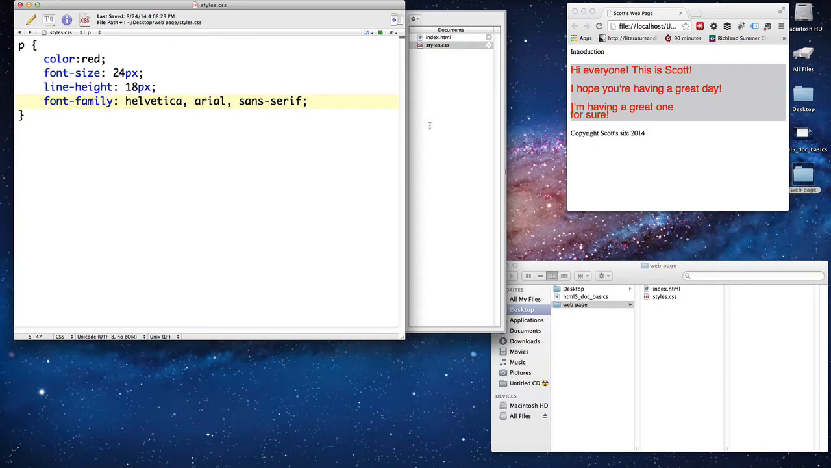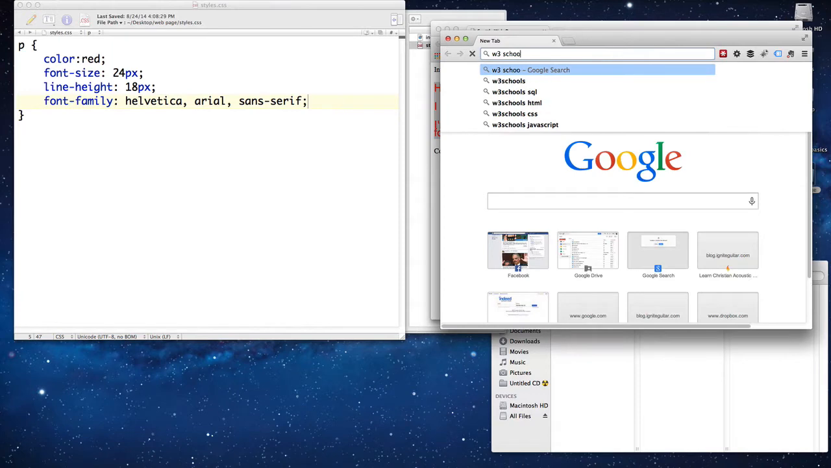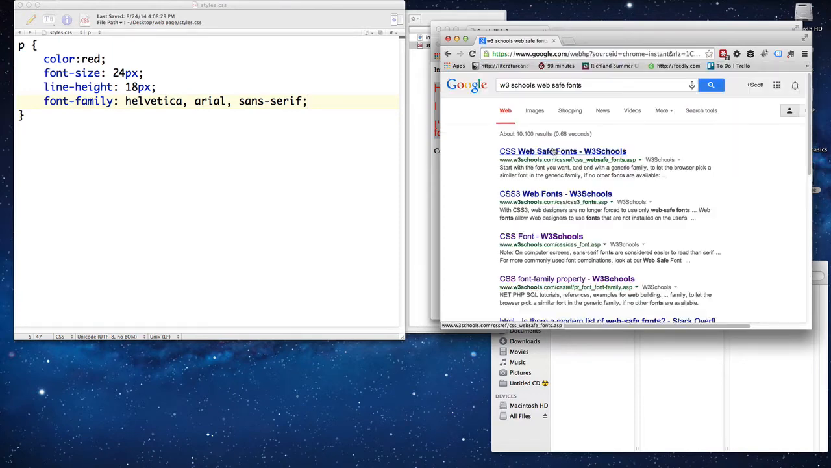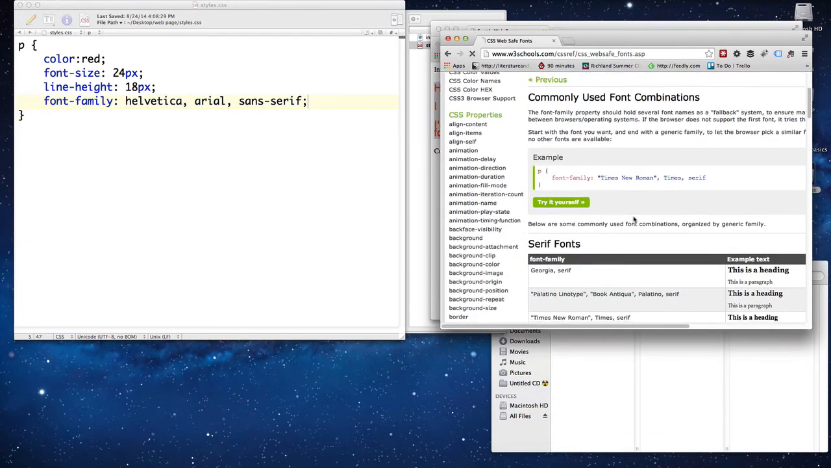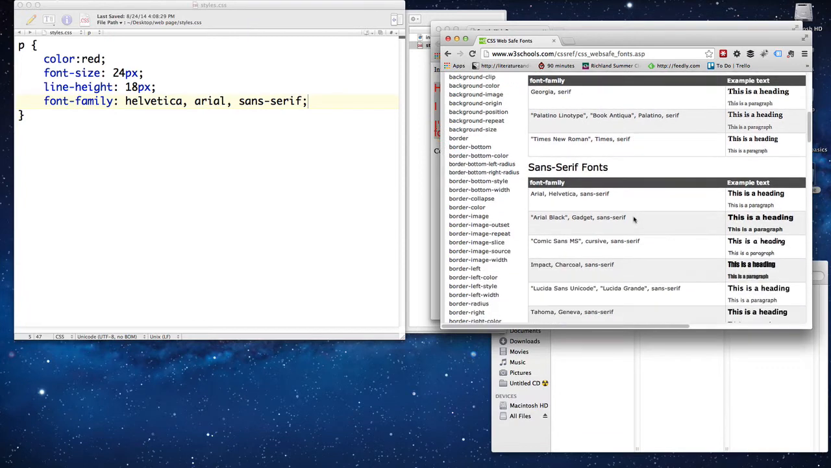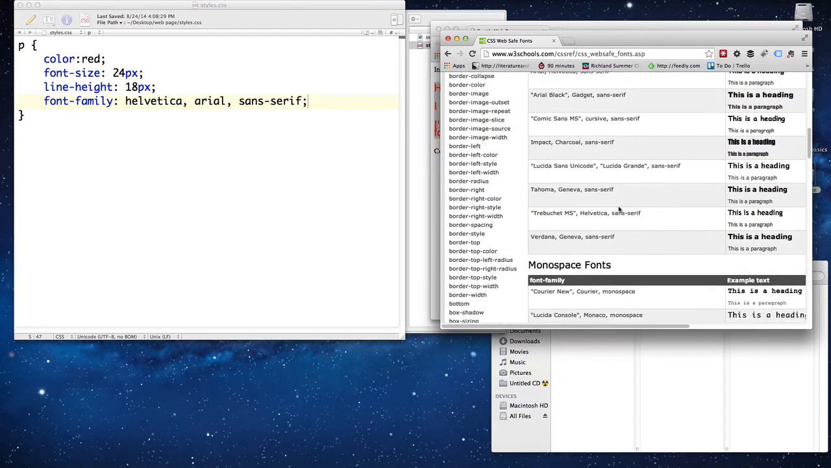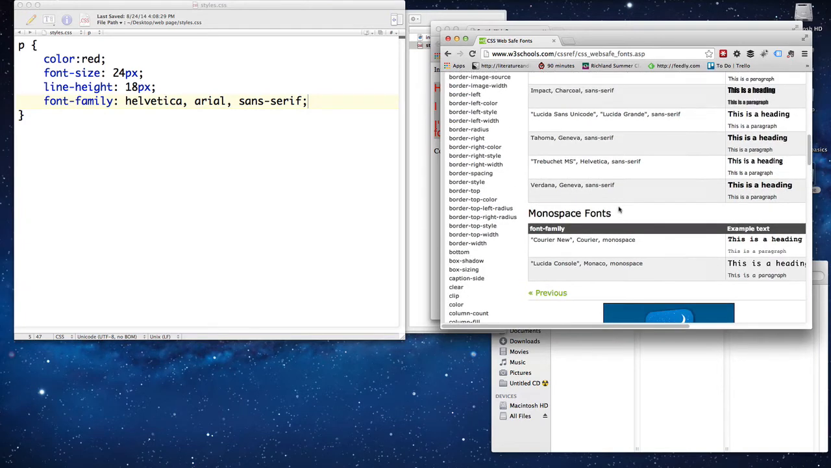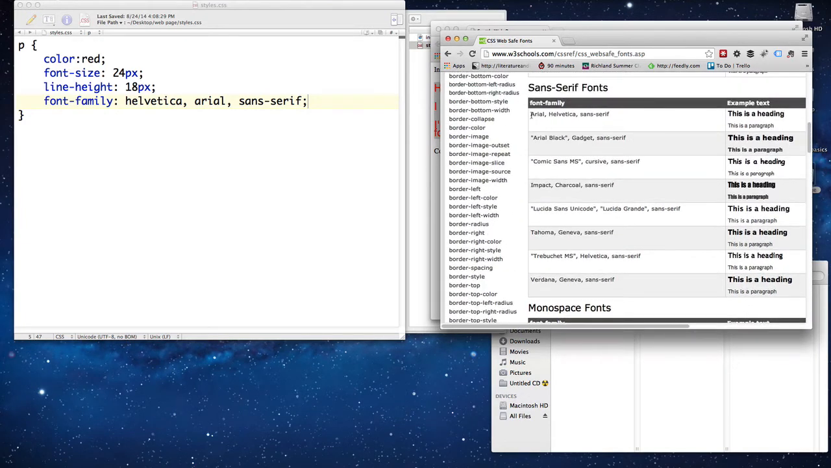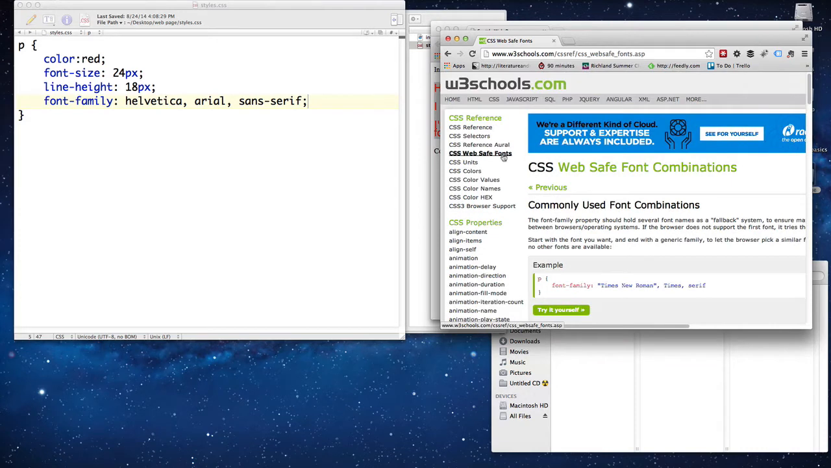Now I can get a list of web safe fonts from pretty much anywhere. I can go to Google, W3 Schools and get web safe fonts, and I can see an example of all the different fonts that I have available just by default. So I can use these anytime I want. These are all available pretty easily, and they're standard. So you can see a list of web safe fonts.